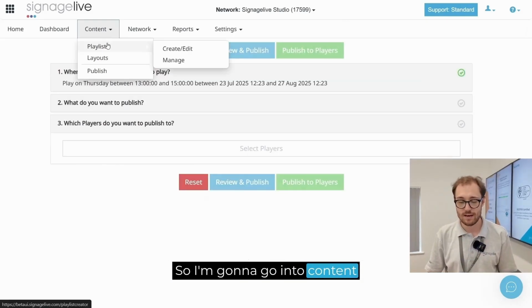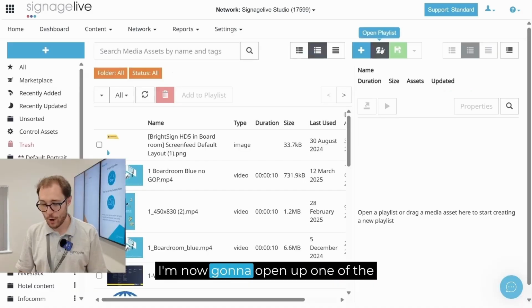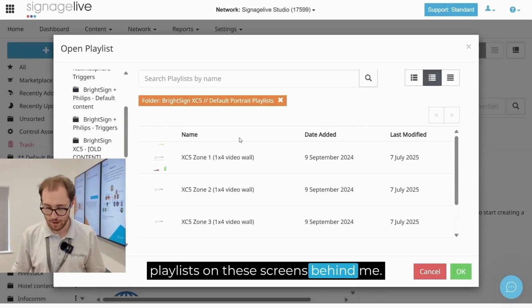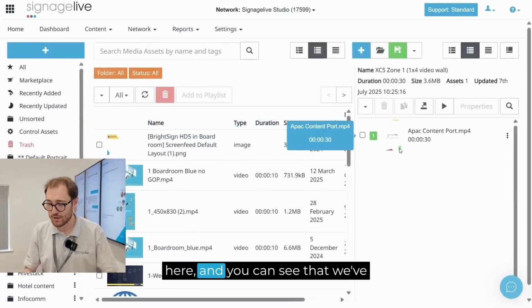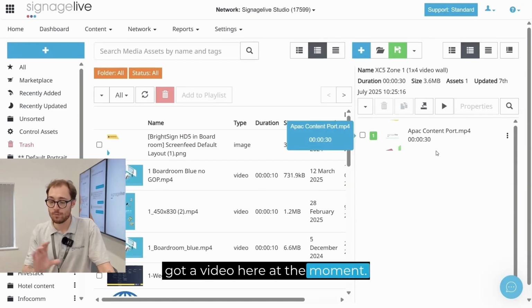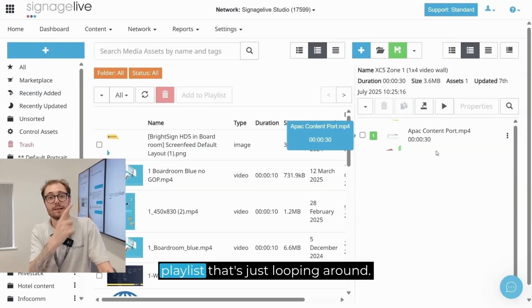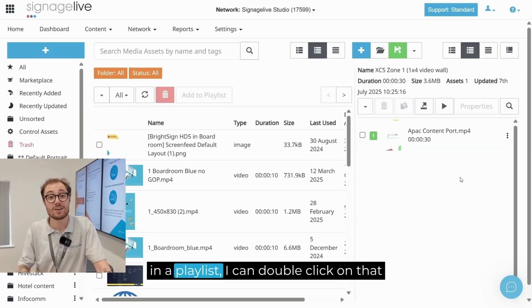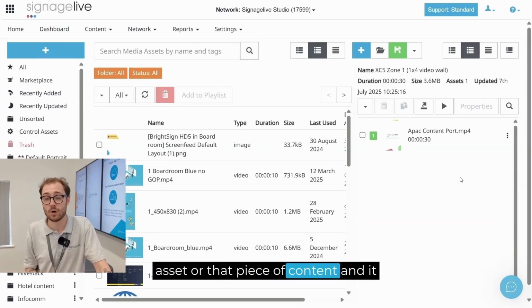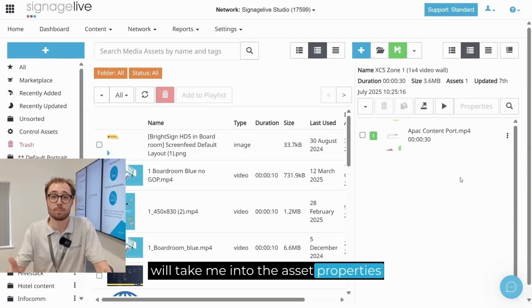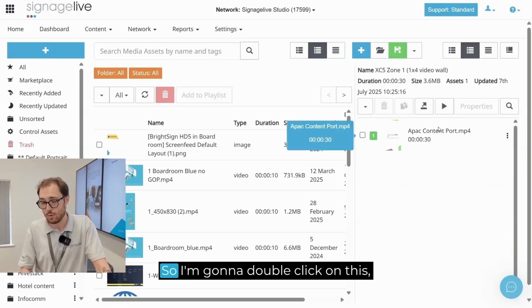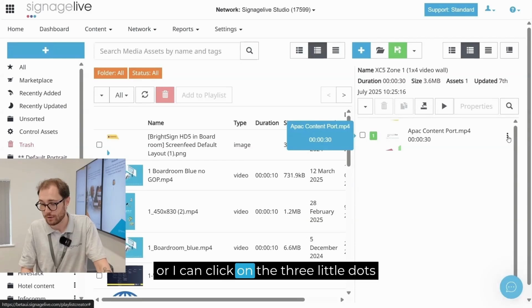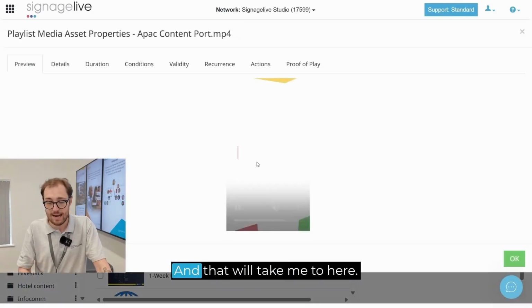So I'm going to go into content, playlists, create and edit. I'm now going to open up one of the playlists on these screens behind me now. I'm going to grab this one here, and you can see that we've got a video here. At the moment, this is just one video in a single playlist that's just looping around. Within any asset within Signagelive or in a playlist, I can double click on that asset or that piece of content, and it will take me into the asset properties for that particular piece of content. So I'm going to double click on this, or I can click on the three little dots here and then click properties, and that will take me to here.